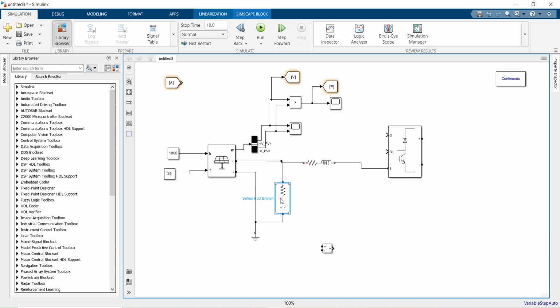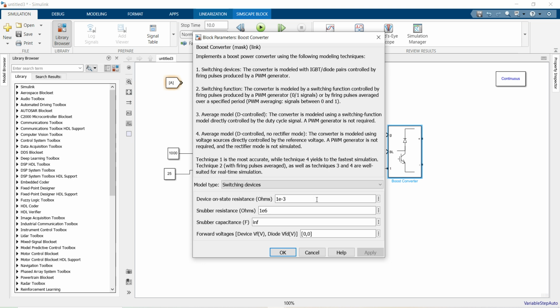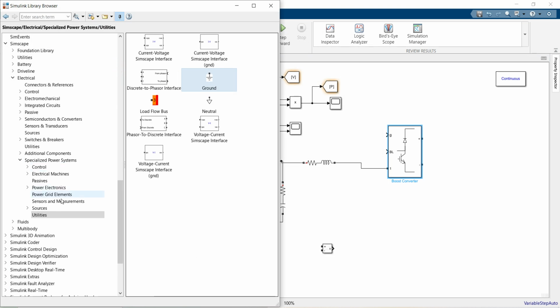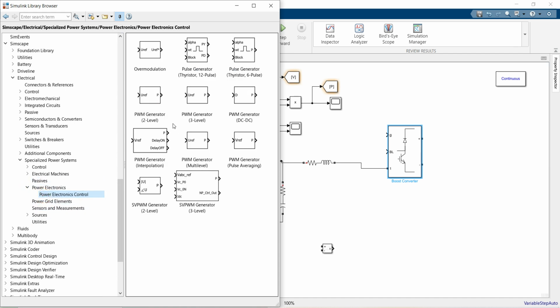I'm setting it here. Okay, that's okay. Boost converter, it's okay. And now the gate signal will be from the PWM generator. Okay, the PWM generator block is under Power Electronics and Power Control. You will find the PWM generator block 2 level.